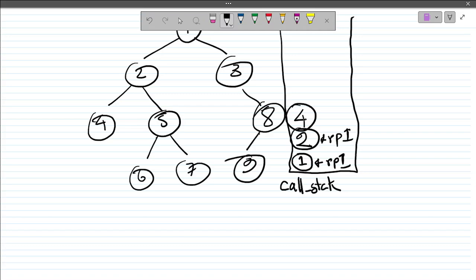Now we are executing at four. At four, we do the same thing. We make a call to the left child. The left child of four is null because there's nothing here, and my return pointer is one.